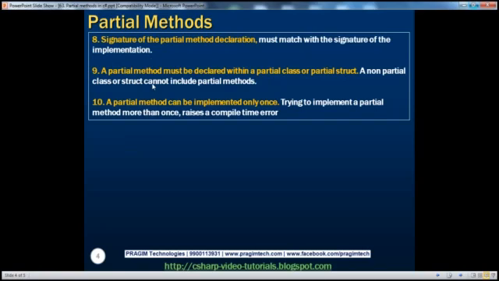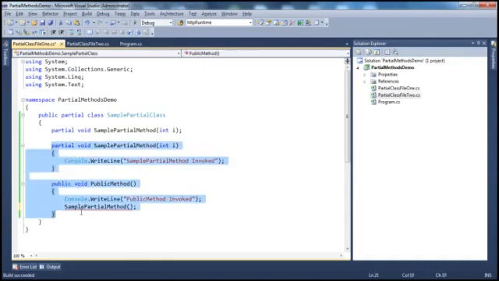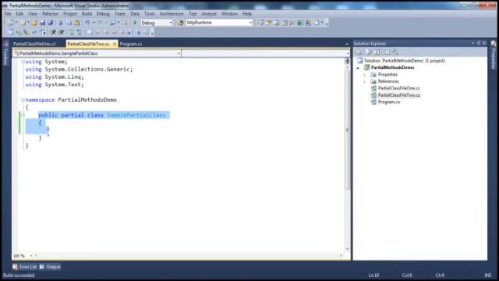A partial method must be declared within a partial class or a partial structure. A non-partial class or a structure cannot include partial methods. Okay, and that's obvious. If it's a partial class, then it can include a partial method. But if it's a non-partial class, then it cannot include a partial method. For example, let's get rid of this partial class there, and obviously we need to comment this, otherwise we get a compiler error.